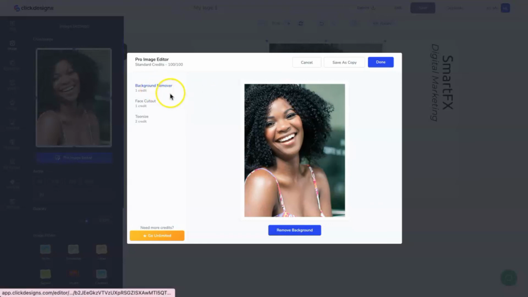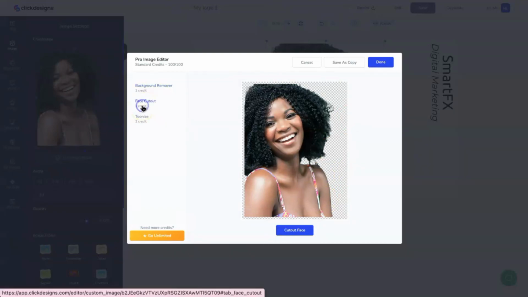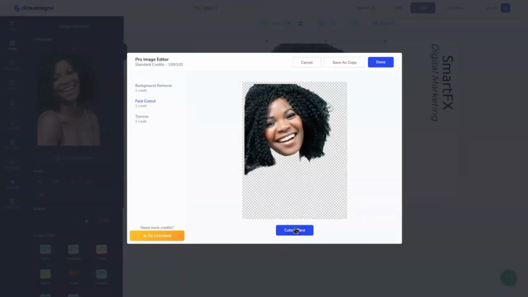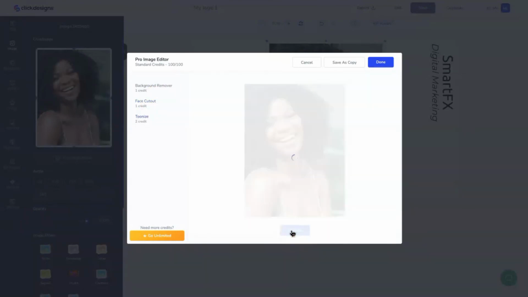Now, the background remover, as the name suggests, it removes the background of any image that you add in your design. The face cutout is best when you need to create bubble heads. And the Toonize is for applying the cartoon effect on your image.